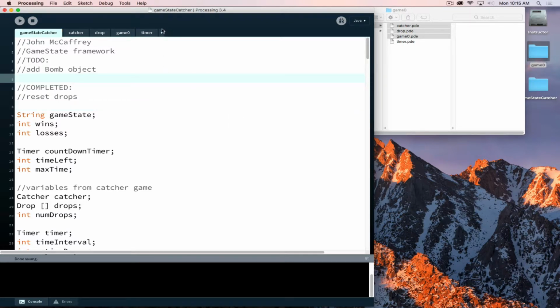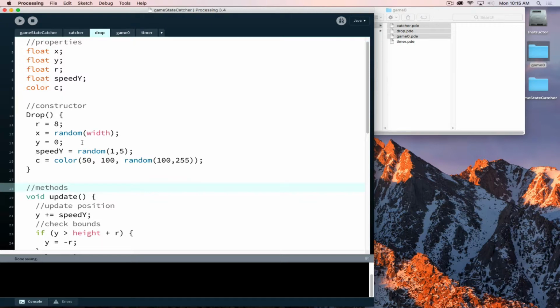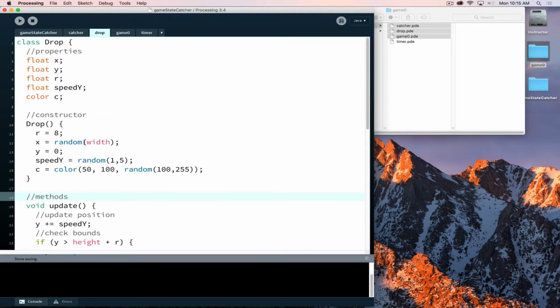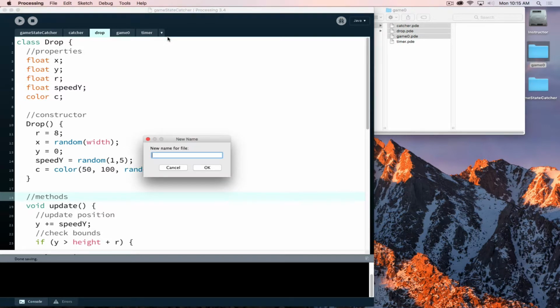To add in our bomb object, this will be a secondary object. It's going to be very much almost identical. Its class will be virtually the same as the drop class. It's going to fall, and we'll figure out how to do that. So I will be copy pasting from that. But first I'm going to make a new tab to put this in. This will be my bomb.